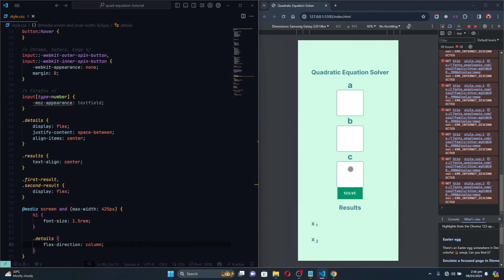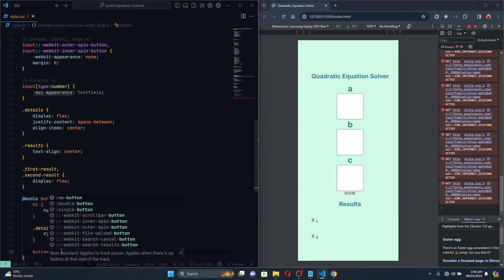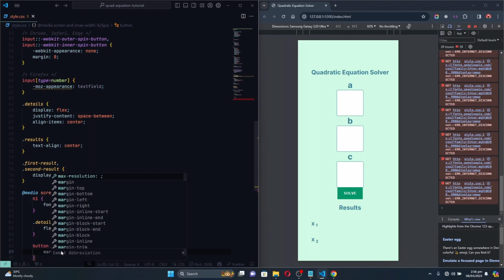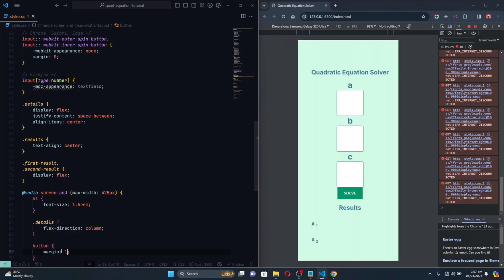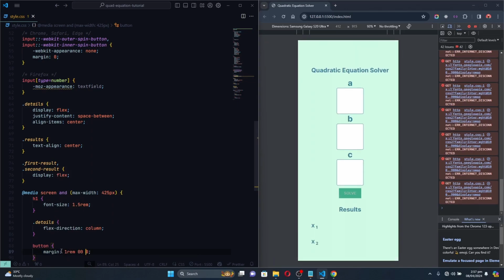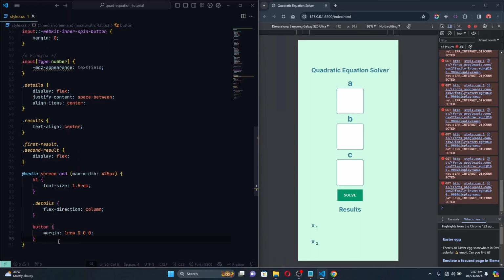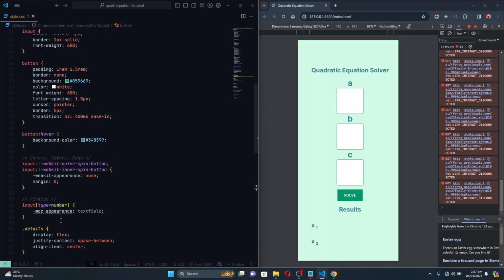Now this button is so close to the third value, so we'll just give it a bit of margin. So we'll say button margin, give it a top of 1 rem, and give all other sides 0. Yep. And that is all that we are going to do in the CSS file.